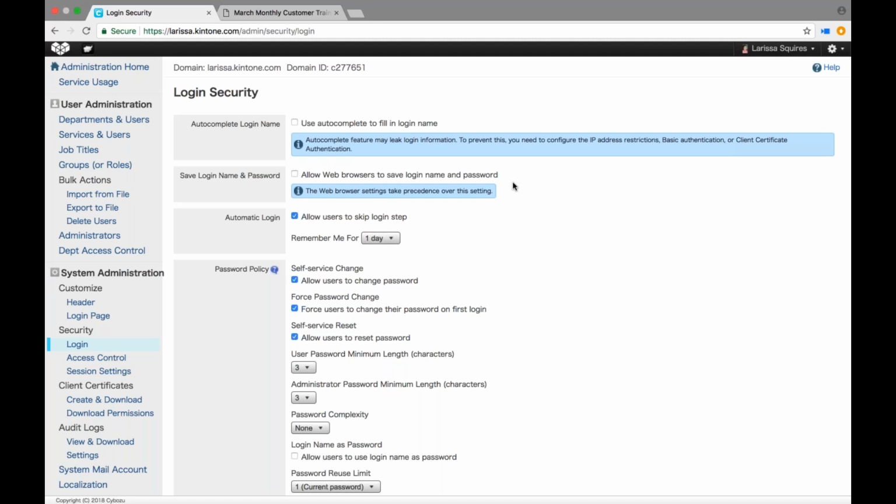So we'll go down to save login name and password. When checked, this will allow the web browser to save your login name and password. Please note the web browser settings do take precedence over this, as noted here. So this setting will only work for those using a specific web browser. So many of your users are probably using Chrome, Firefox, and Safari, and just be aware that they will still be able to save their login name and password in the web browser, even though the setting's disabled here.